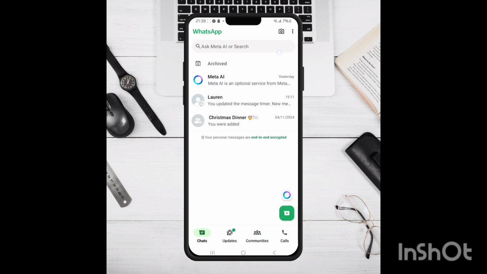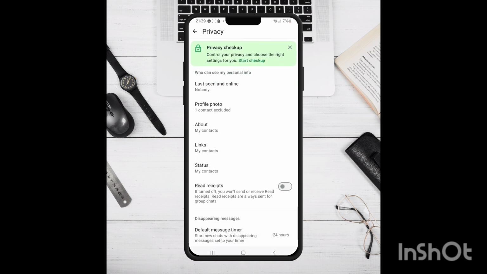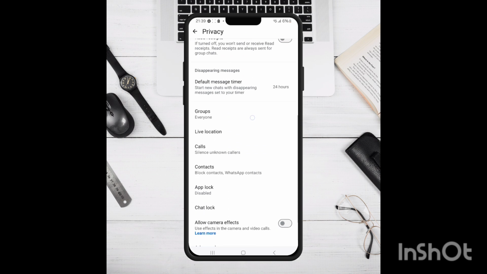So first of all, you want to open up WhatsApp and press the three dots in the top right, and then come down to settings. From here, you want to select privacy, and then scroll down until you find the live location section.